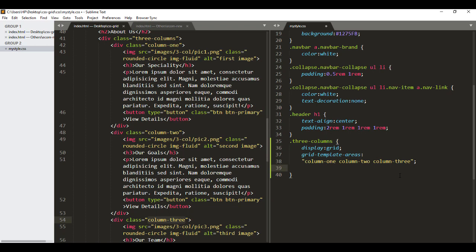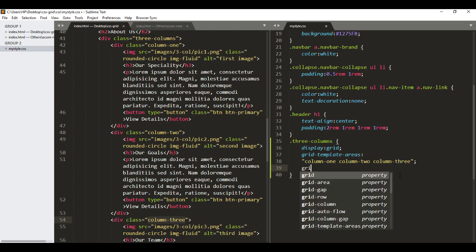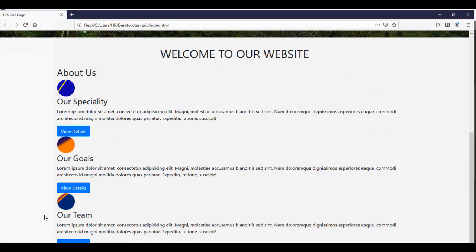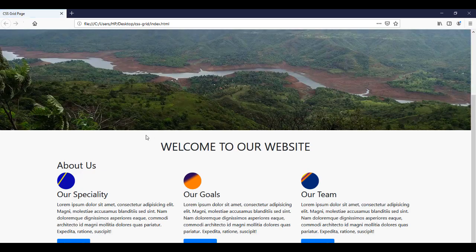Okay. Thereafter, we give the grid gap of say 1 rem. Save it, and now if I refresh the browser, you can see 3 columns are now aligned. So the first thing is we have to move the heading to the center.